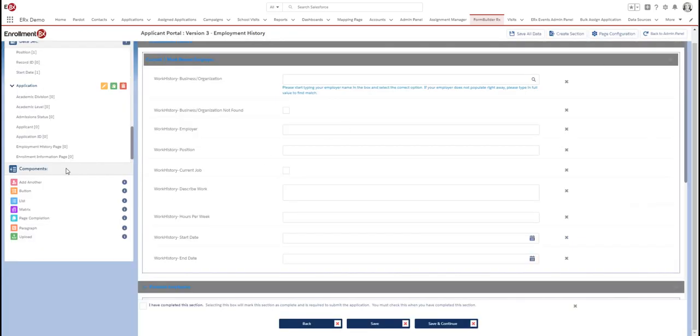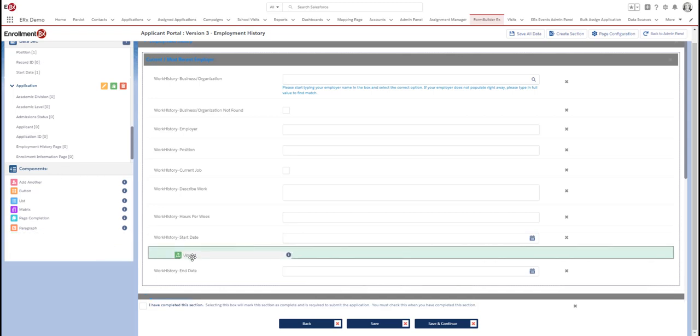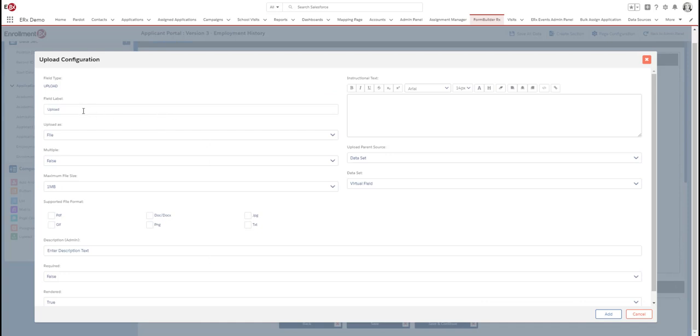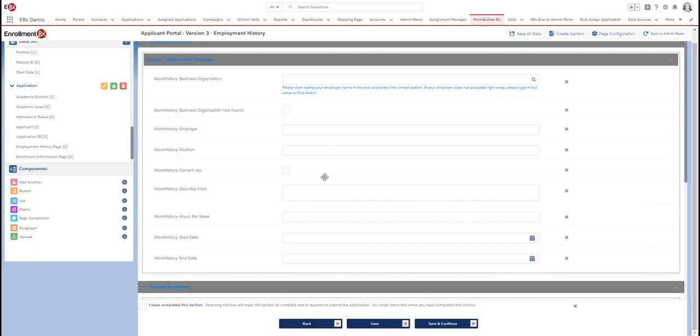I can then add another section if I like, or a matrix, or perhaps additional components such as upload, where I can change the label to say resume, and maybe I only want to allow PDFs. This same functionality can be done with paragraphs, lists, buttons, etc. And as we wrap up this admin portion of the demo, I want to again reiterate how easily configurable and replicable this process is, and how it can be deployed for a myriad of different portals or forms for your particular use cases.